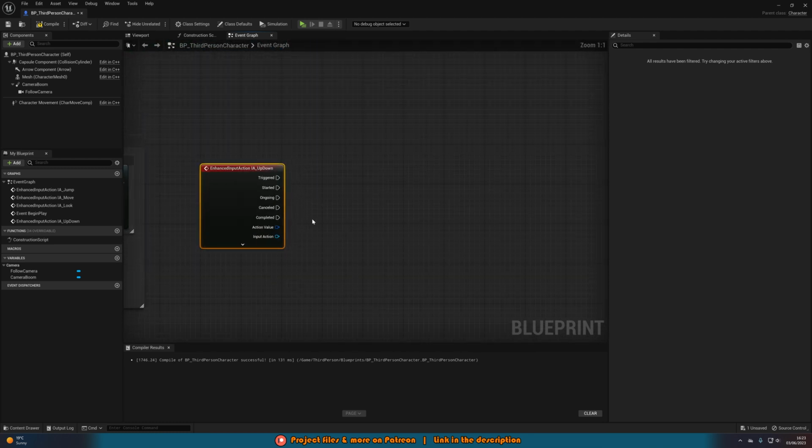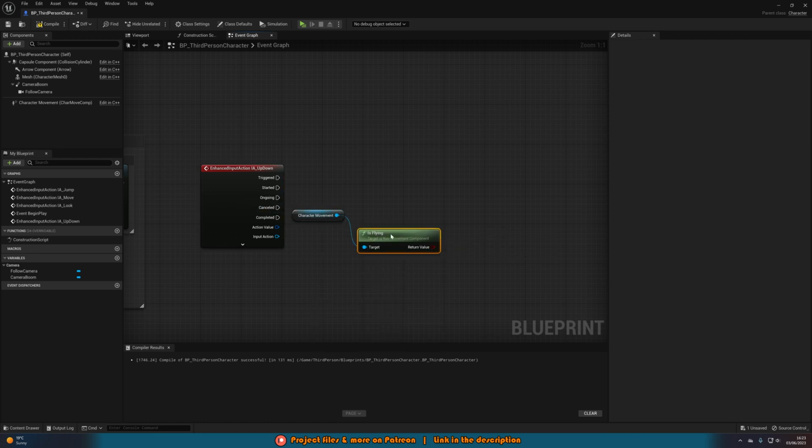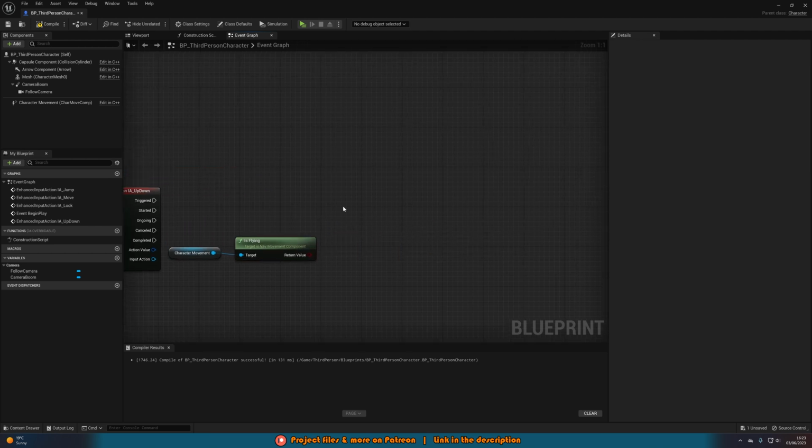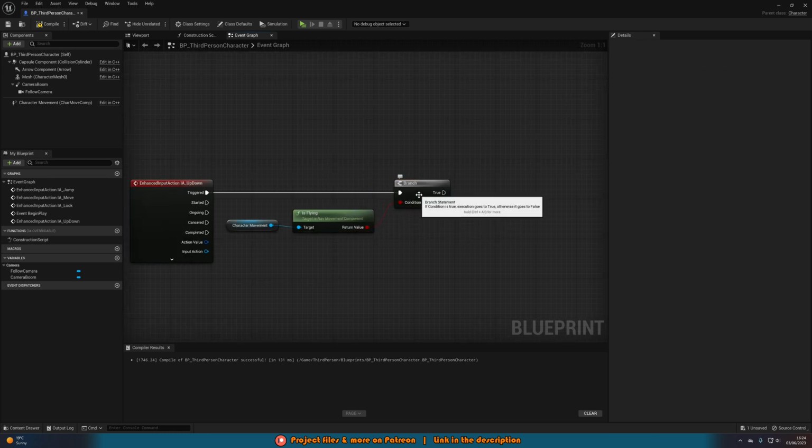So what we're going to do is, firstly, we want to only do this when the player is flying. So we're going to right click and get is flying. We're going to get is flying from the character movement component, like so. And we're going to hold down B, left click, to put this into a branch, going into triggered of our input action. So again, this is only going to work if the player is flying.